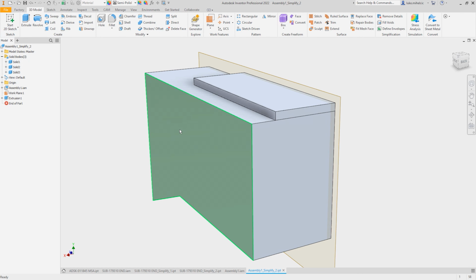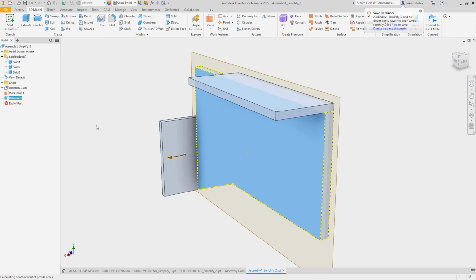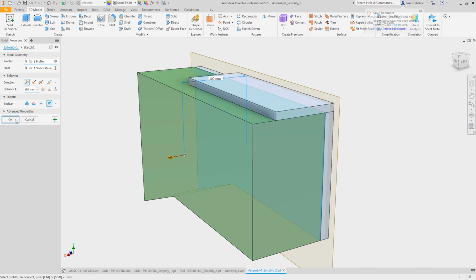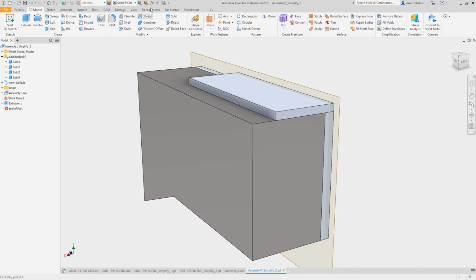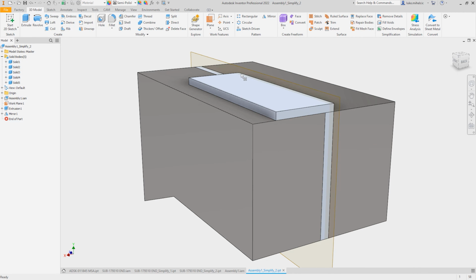And this is going to be my obstacle. Let me back up. I actually forgot to, let me edit that feature. You want to make sure this is a new solid. So I'm going to turn on new solid. So now I should end up with 4 bodies. And I'm going to do a mirror of solids, create a new solid, this one here, about this plane. So in total, I should have 5 individual bodies.